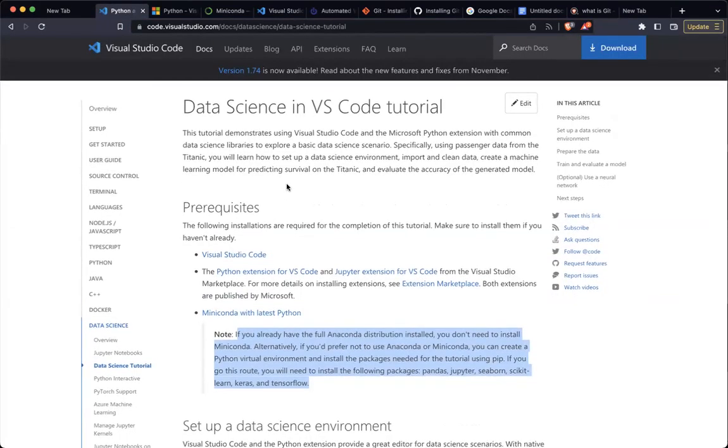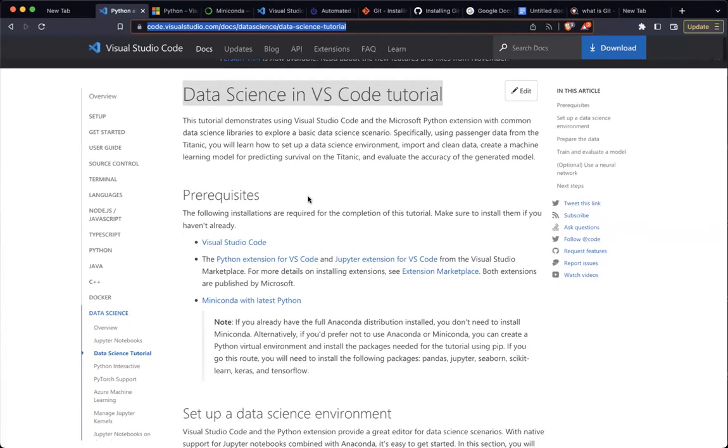This one? Yes. Okay, data science is VS Code. So let me share this one in the chat. Okay, somebody I think is giving some suggestion in the channel. Please note down that.